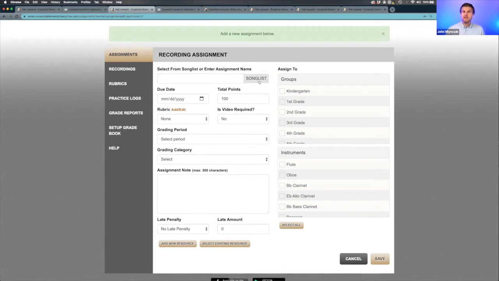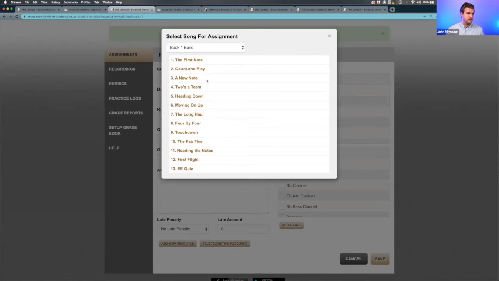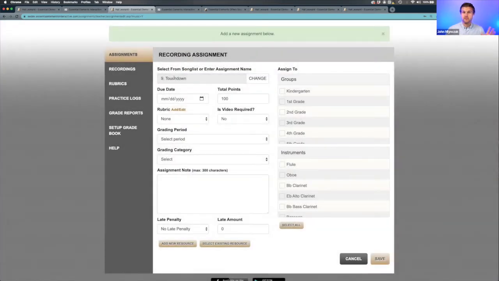So you can select a song for the music studio easily, right? I'll go to book 1, band. I'm a band person. Ooh, touchdown. And you can select the song number you're assigning easily, or you can actually, and this is a really cool feature, just create an assignment of your own, and I'll call it my assignment here. And you can just name this anything you want. You can put a due date, assign your rubric.